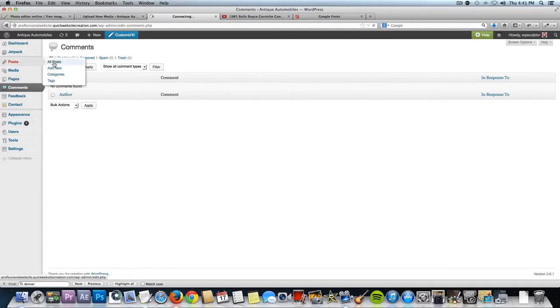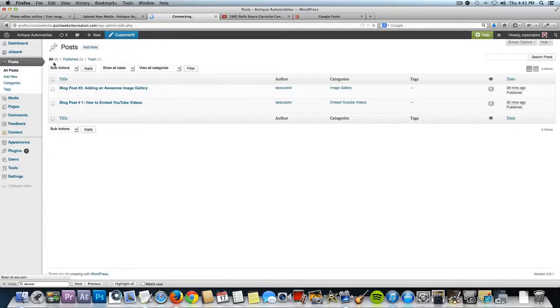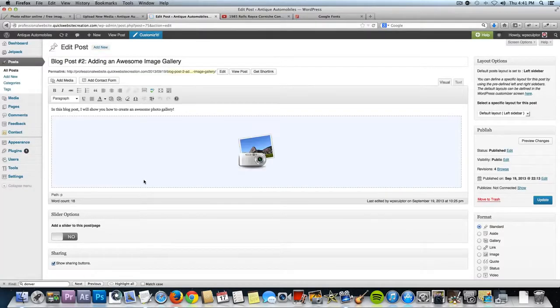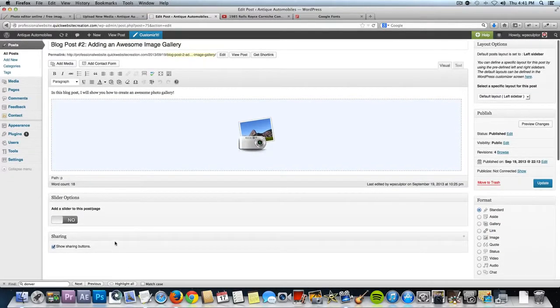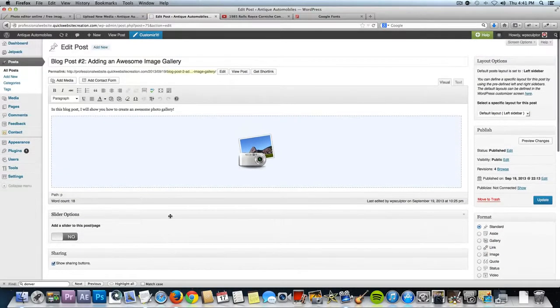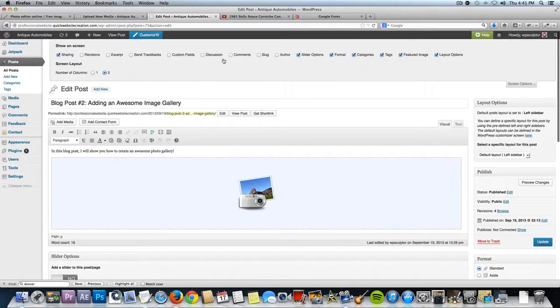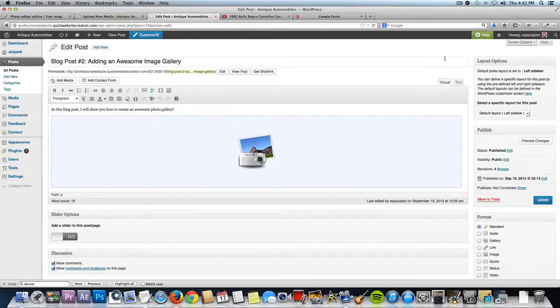So to go and change the comment settings on blog posts individually, you're going to go to Posts, All Posts, and then you're going to click on the blog post that you want to edit. And the screen is not showing up here underneath sharing, so what we want to do is go to Screen Options and make sure Discussion is checked. And then once you check Discussion, click on Screen Options again to close that.